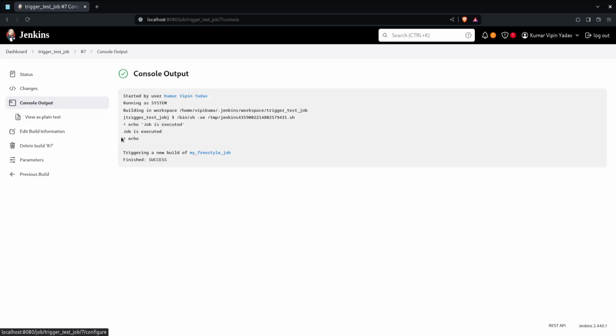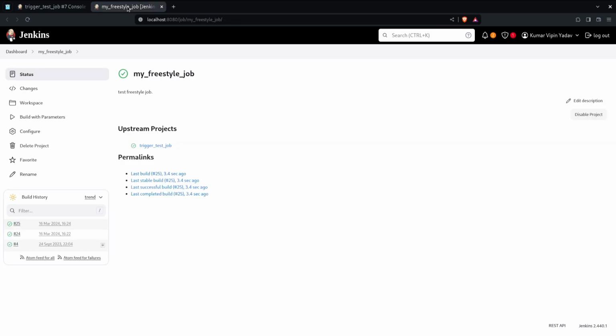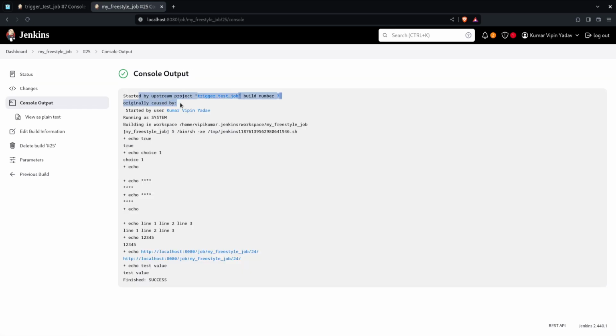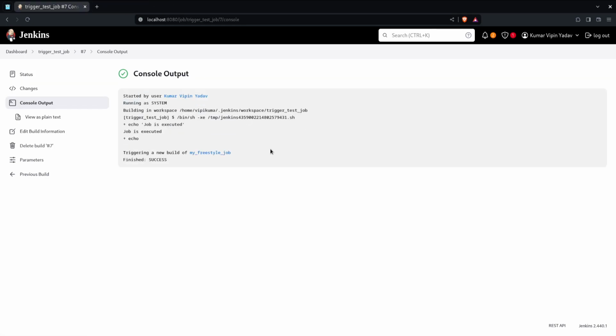and in the seventh build you can see it is completed, and it is displaying that it has triggered my freestyle job. And if we open this job, here you will see the 25th build, and here it's saying that okay, this is triggered by the trigger test job, and similarly in the console log as well you can check it. So this is how you can make the hierarchy of upstream and downstream triggers in Jenkins.